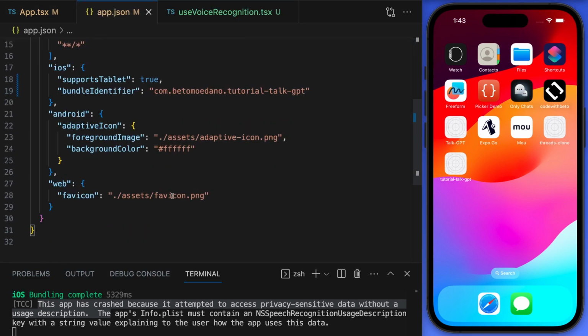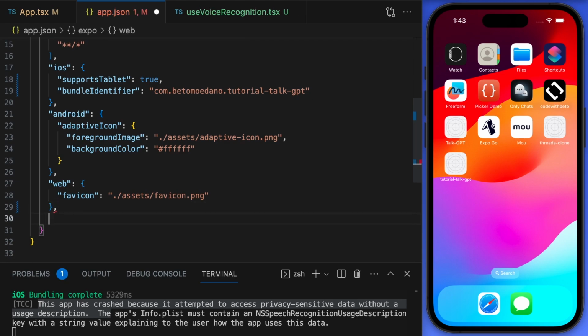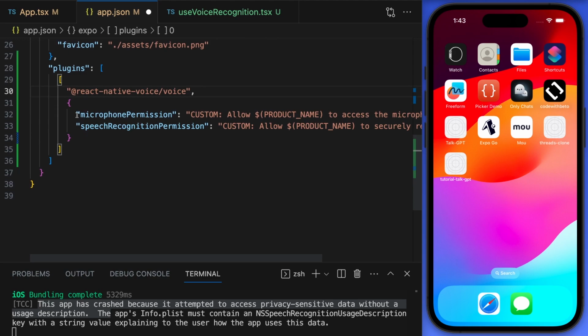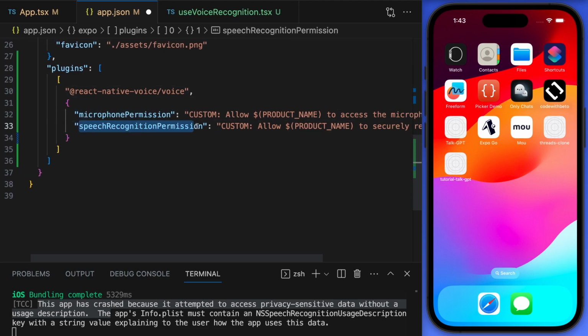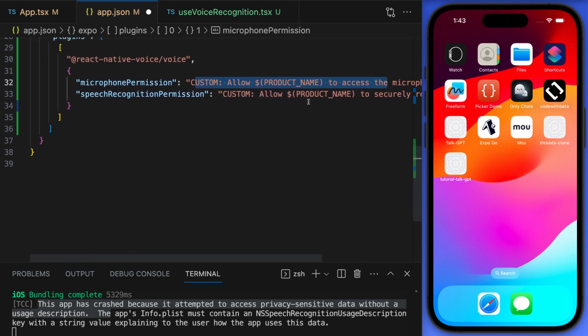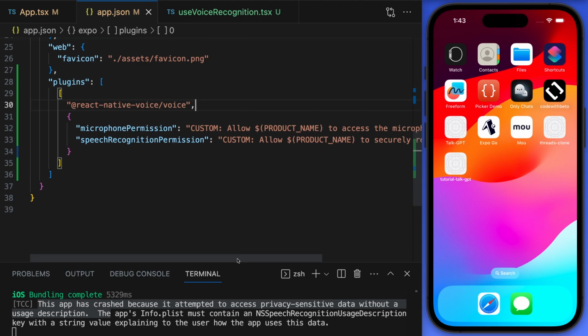Here I'm going to go all the way down after web, and I'm going to add these plugins. In this case, I'm adding this React Native voice plugin. Here we are going to need microphone permissions and speech recognition permissions. Now you can change this to whatever custom message you want to use. But in this case, let's just save this.